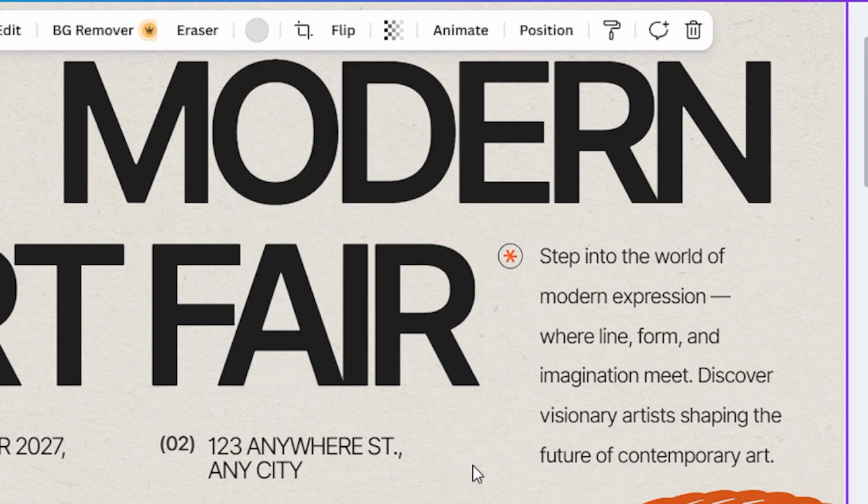And that's it. To change line spacing in Canva, you must first click on your text box to select it. Then, you click the spacing icon at the top of the screen. Next, you move the line spacing slider until the gaps look right.